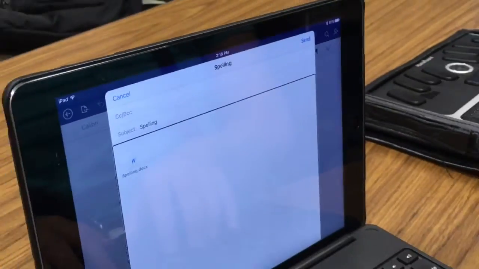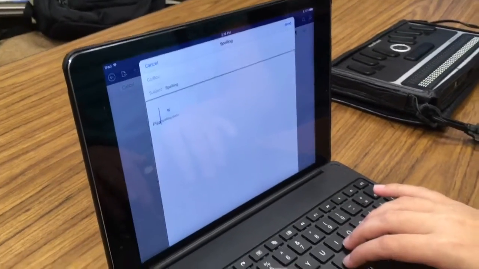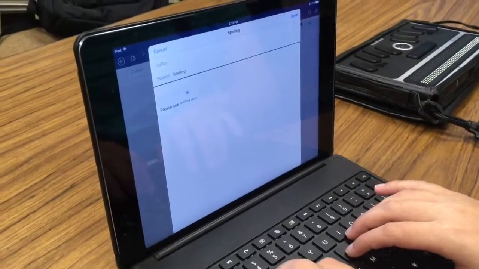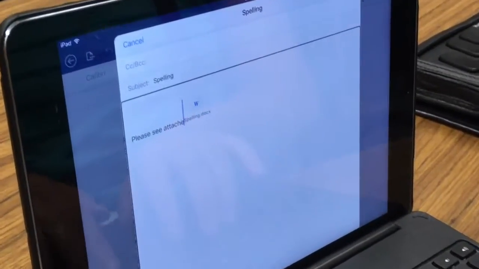I'm going to arrow right twice to the email message body. Text field. Insertion point at end. Quick nav off. Okay, and now I can type a small message. Please see attached.